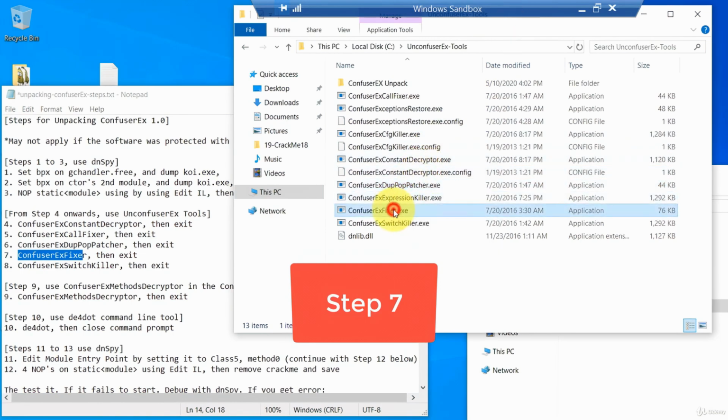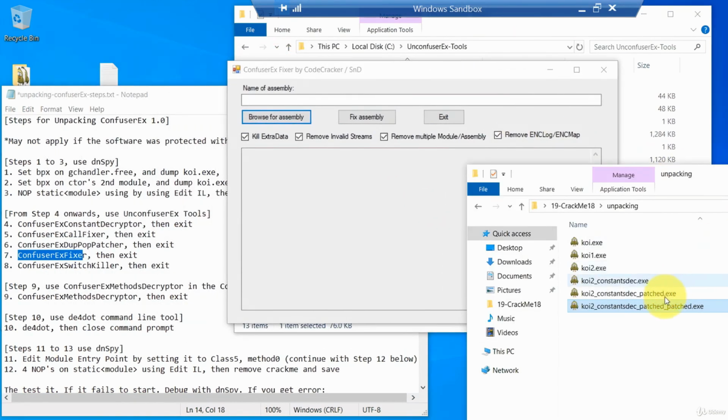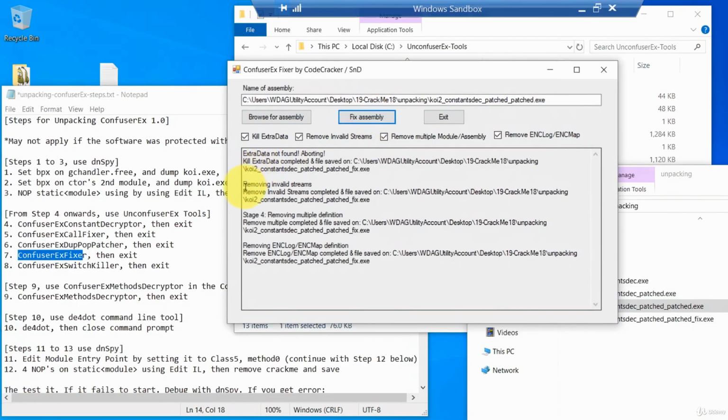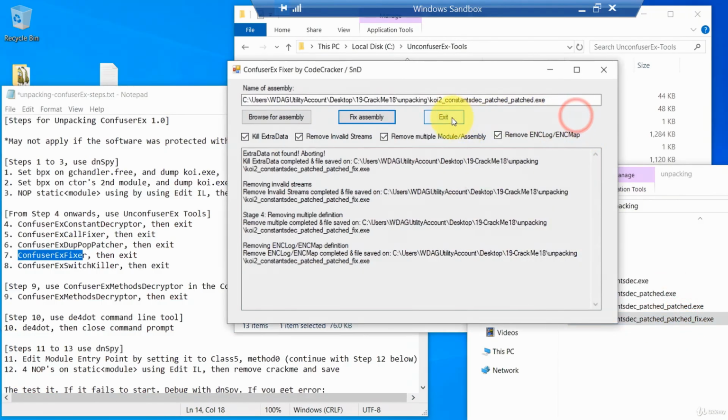Next, we want to call this program Confuser Fixer, which is here. And then we open the latest patch file. Then click on Fix, and now it has fixed it. Remove invalid stream, remove multiple definition, and remove the map. And then it has dumped a new file here for you. So now let's click Exit.